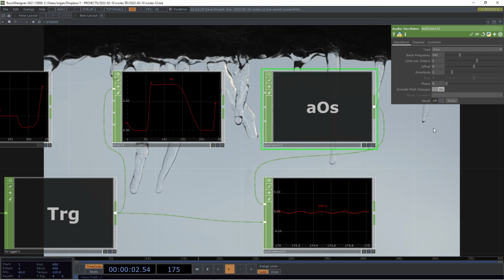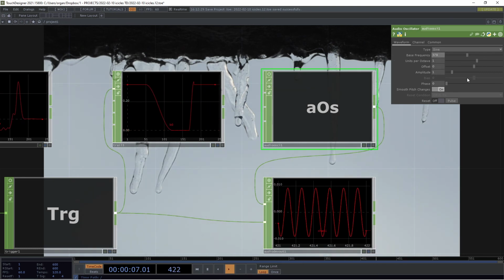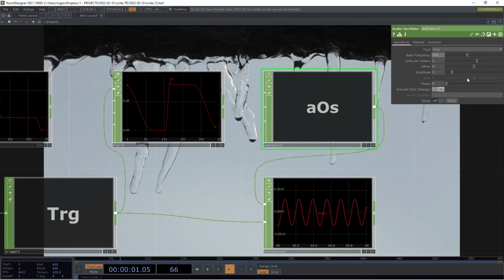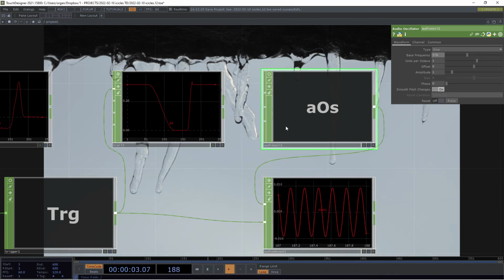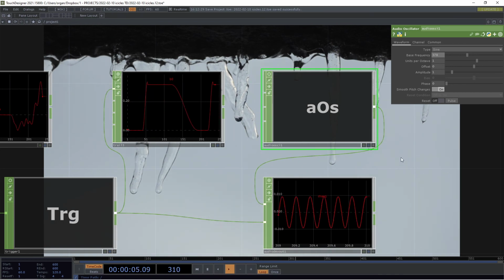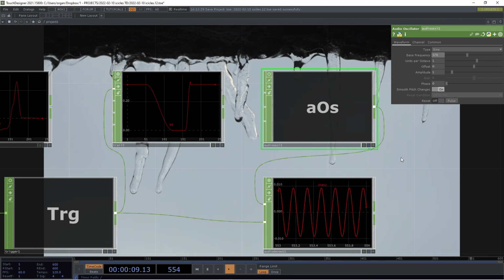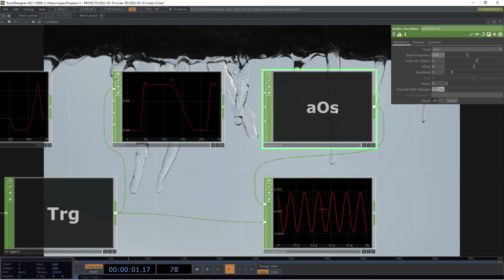And this is the audio oscillator. I've got a bass frequency here, just kind of a low frequency. You could change the frequency. My idea was to have different frequencies for different droplets, and then they would mix together and sort of reverberate and resonate. So, more stuff to add, but that's what we're up to so far.